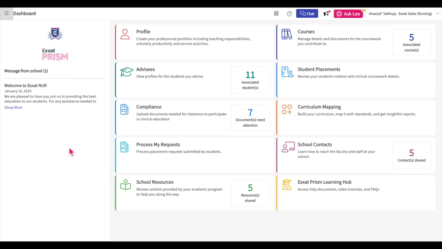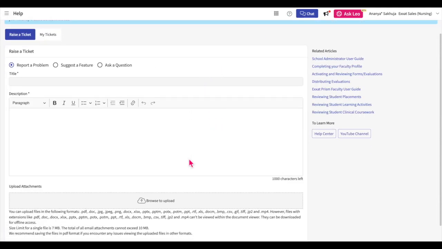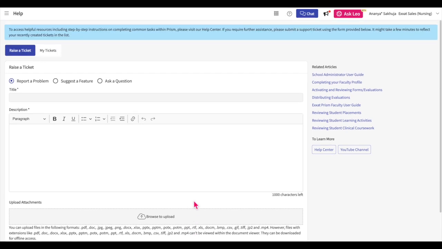If you ever need assistance, we provide a few different ways to seek it. You can submit ticket requests via the question icon. Click on the question icon now. Here you can submit a support ticket. For additional assistance, you can access our Exxat YouTube channel or our Help Center using these two buttons.